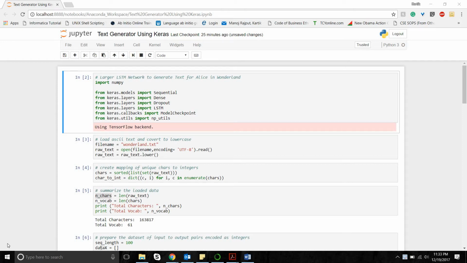Hello friends, I'm going to give you a walkthrough to show you how to generate text using keywords. I am using an IPython notebook. Here we will be generating random text in an IPython notebook by just reading a text file. So let's start with what I have used.